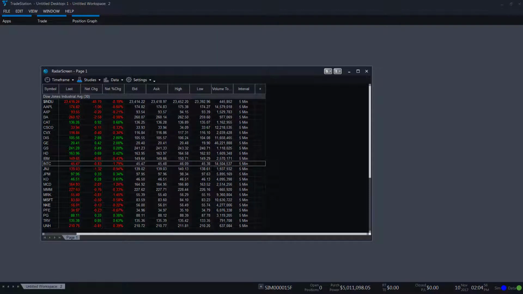Like every trader, I'm always looking for new trading opportunities. And for me, there's only one place to go for that, and that's RadarScreen in TradeStation. What really sets TradeStation apart is that each column in RadarScreen is either a real-time data column or a real-time technical indicator. We call both of these columns in TradeStation studies.